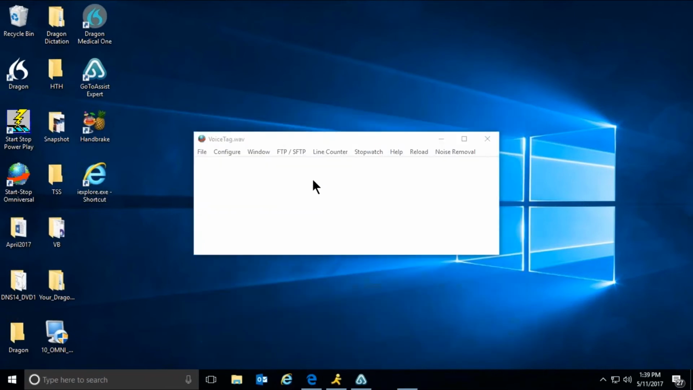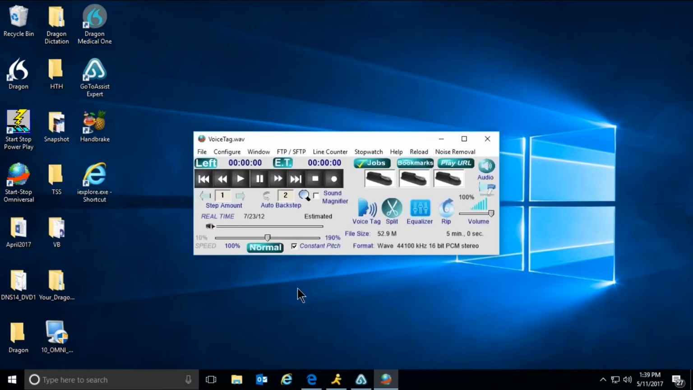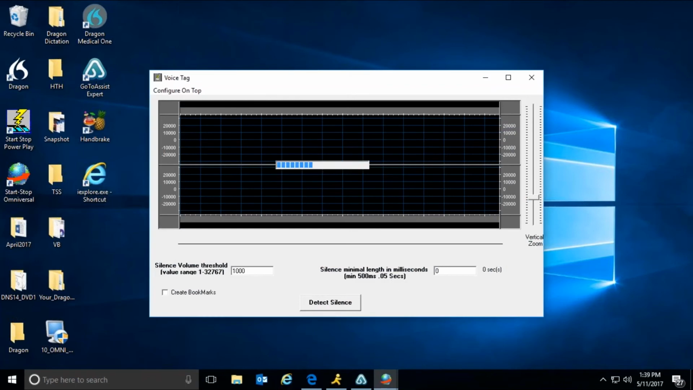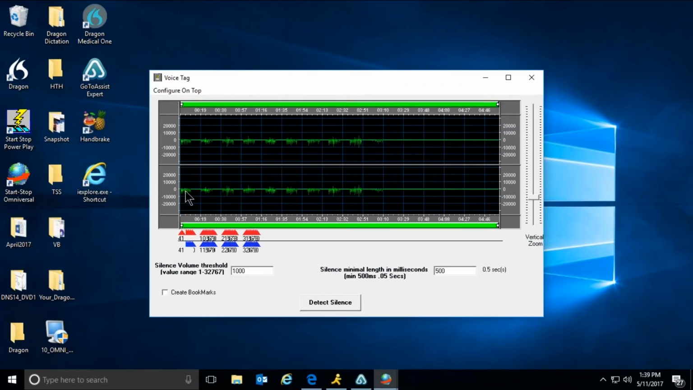So this is a person just counting to 10 and then stopping talking. That's all they do, over and over again. If we do a voice tag on that, it's going to figure out, oh, she's counting to 10 there, now she's quiet. Now she's counting to 10, now she's quiet. You can set the length of time that you define as silence, like 1 second, so she has to be quiet for at least a second, and that gets rid of some of those extraneous bookmarks.